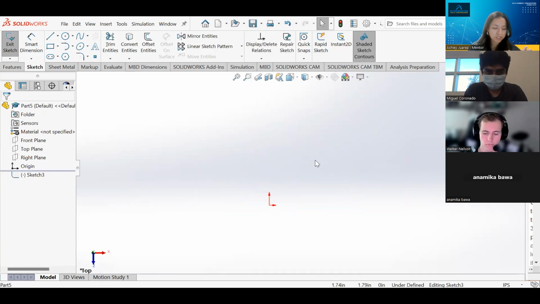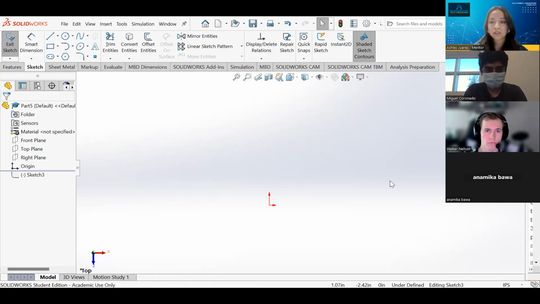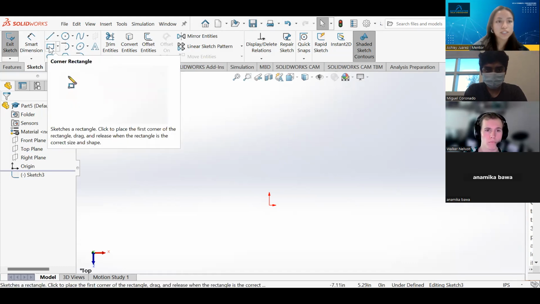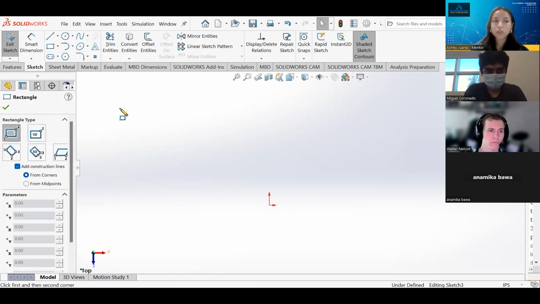Now, to get to the square, I'm going to go up here because remember, I am currently on the sketch tab. So I can just select either one of the features that it offers to me because I'm currently in a sketch. I'm going to select this one that says corner rectangle. Remember that you have different options. You have your corner, your center. I'm going to select corner because personally to me, the center isn't all that important right now.